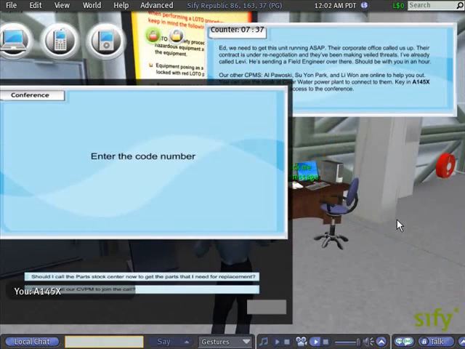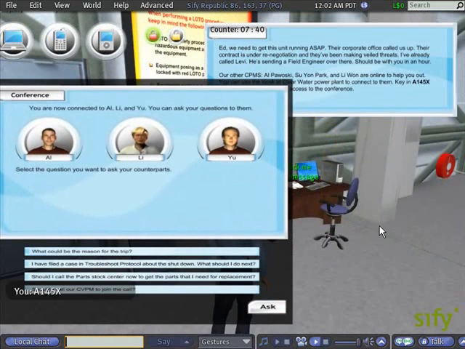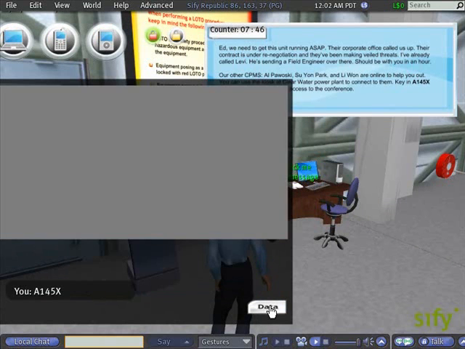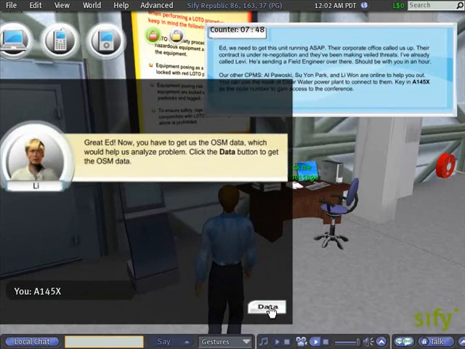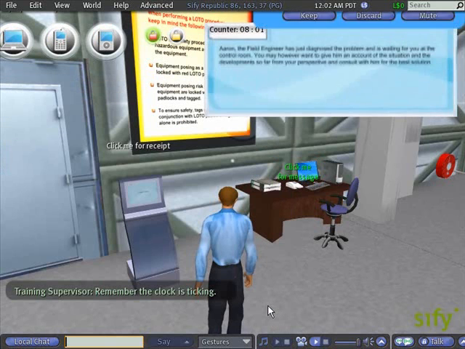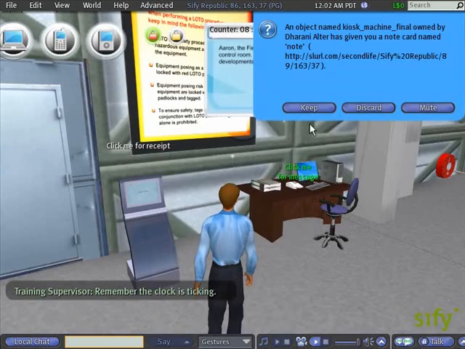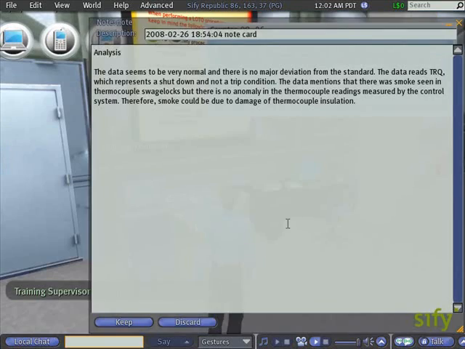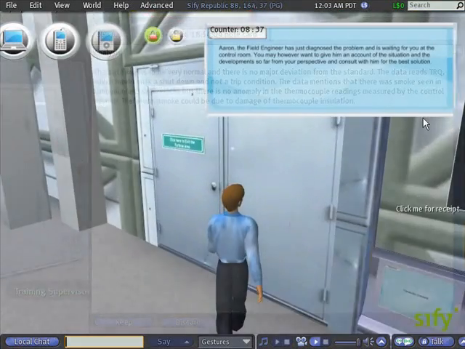The user is then on an online conference with Al, Sue, and Lee, other stakeholders at Clearwater. The right question has to be put forward from the given set. On choosing the right question, the user can proceed further by clicking on Data to get the required OSM data. Click Send to pass along the details. An analysis report is then generated containing details for the cause of the trip.